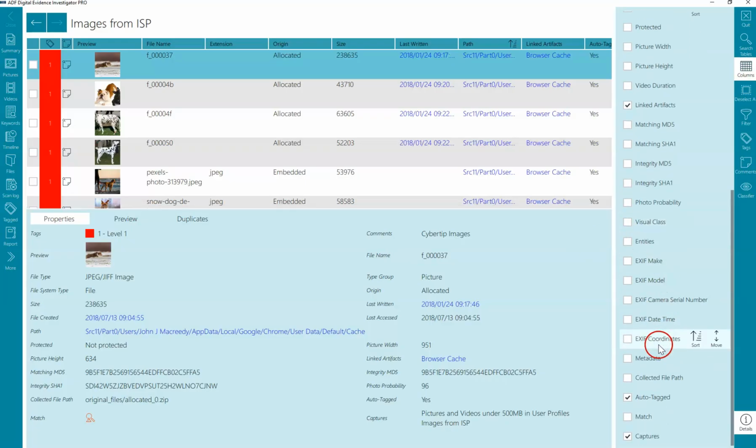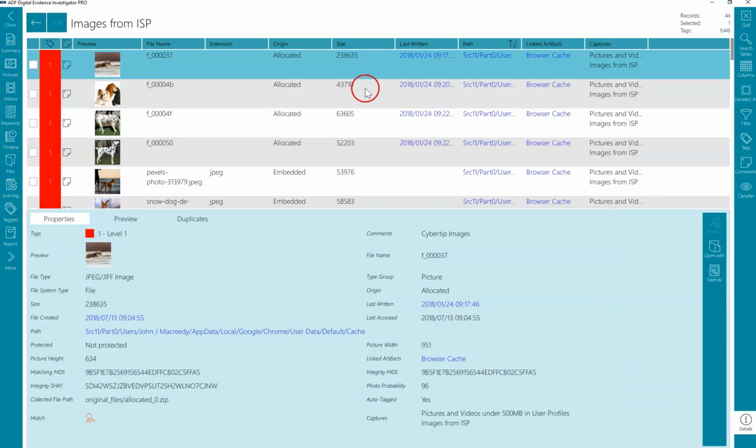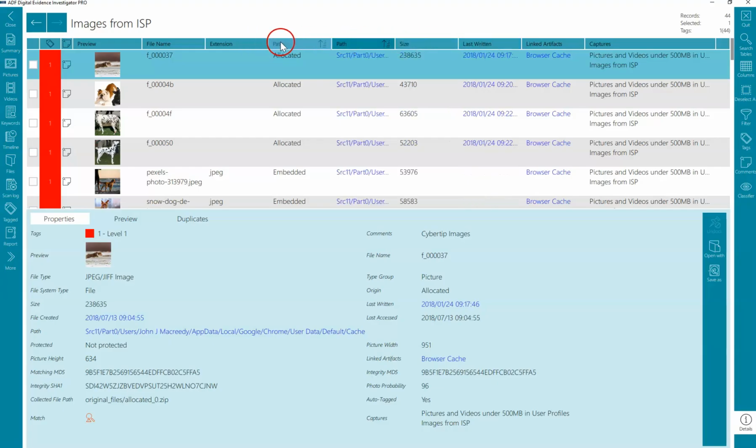So you can see my view is getting nice and clean. Whether it was automatically tagged or not, I'm going to turn that off. And then what capture it was that these pictures were collected with. So I've cleaned up my view. I'm going to come back to my records panel, and you can see the columns that I have in view now. And again, I can resize, I can move them, I could put the path back over here next to extension. I could put size and then origin, and I have organized my view.